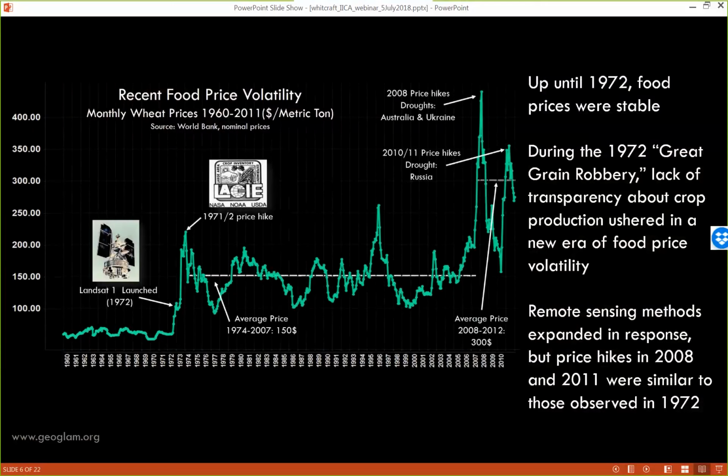And then the U.S. had to buy it back at something like 300% of the original price. And so it was at this point that USDA in the U.S., as well as NASA, realized that the only way they were going to understand and prevent something like this from happening again, these big price hikes and uncertainty about what was happening in global food production systems, was to utilize satellite data. So that was really the beginning of the collaboration between NASA and USDA on using satellite data for monitoring agriculture. And it coincides with the time that one of the earliest Earth observing missions, Landsat 1, was launched.